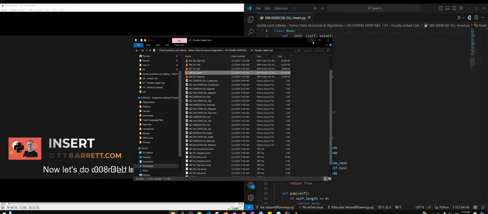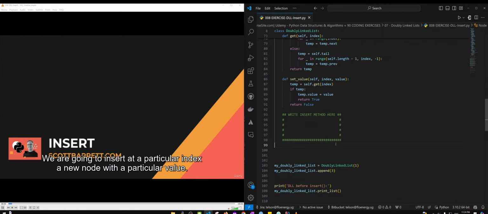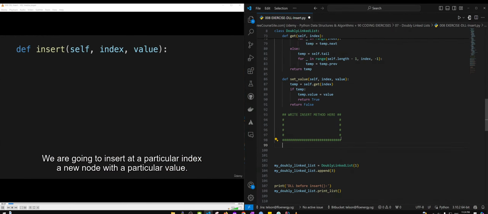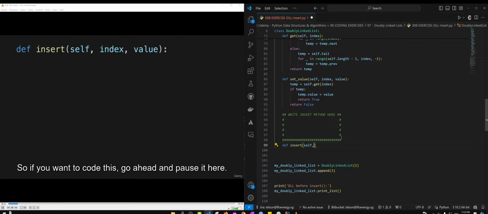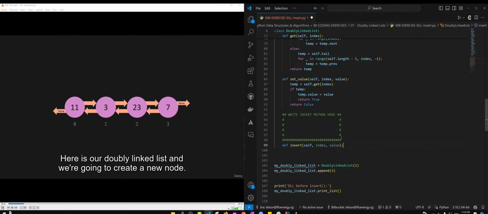Now let's do our insert method. With insert, we are going to insert at a particular index a new node with a particular value. So if you want to code this, go ahead and pause it here. Otherwise, I will get into the steps for coding this. All right, here's our doubly linked list.